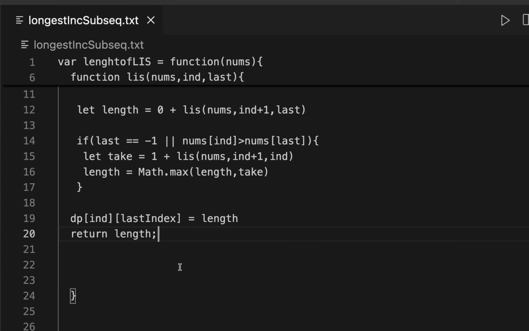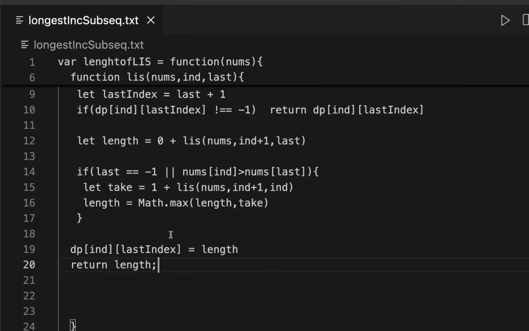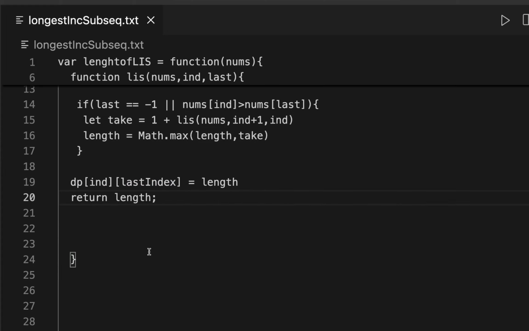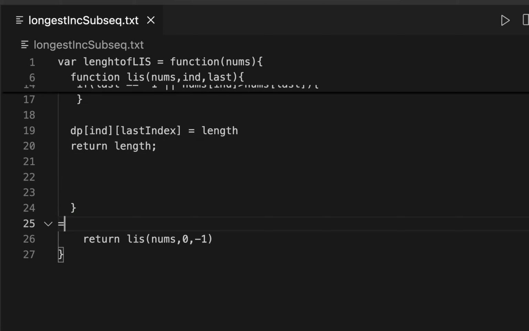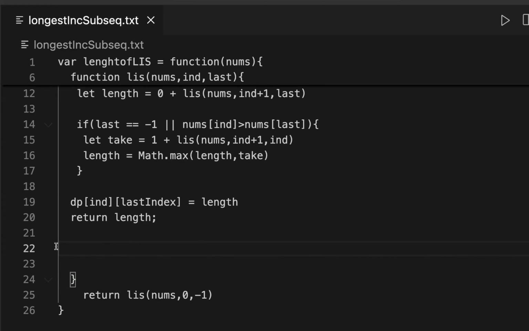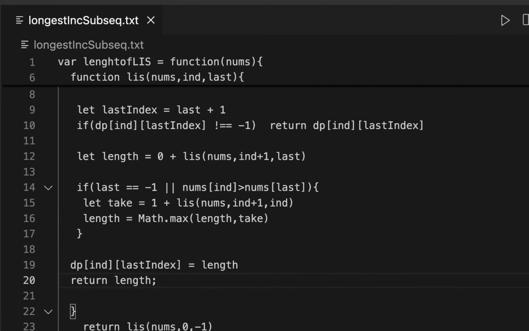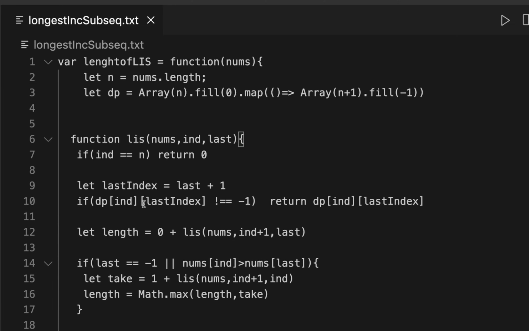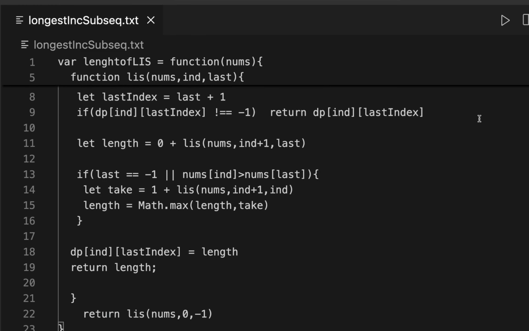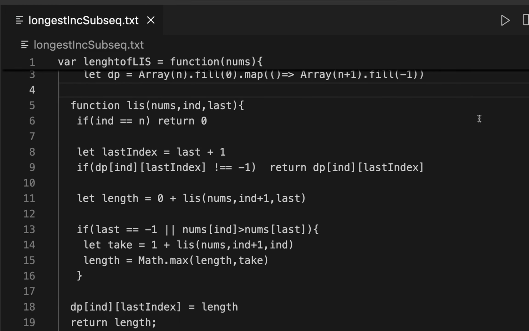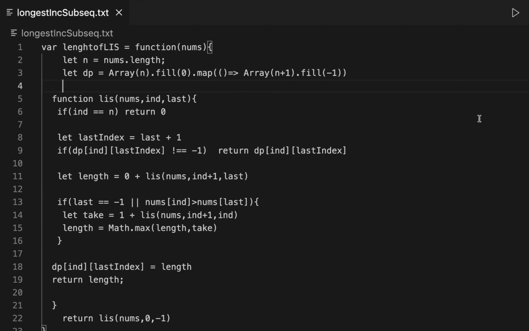So you are storing it, and once stored, you can return dp as well. That is also possible. And where I'm calling, yeah, here I'm calling this function. So basically this is how I store in DP, and this will be my code. This is the code implementation. In the next video I will give you a quick dry run of this approach. So see you in the next video.